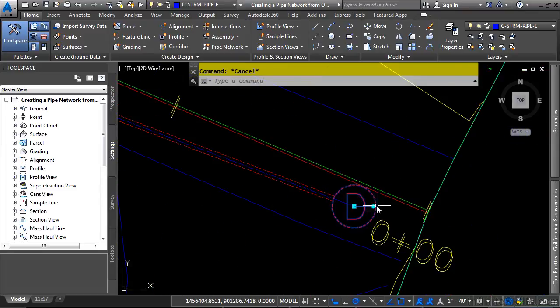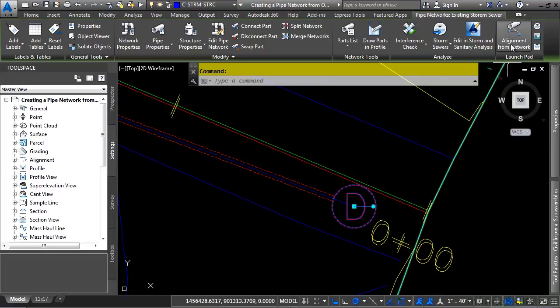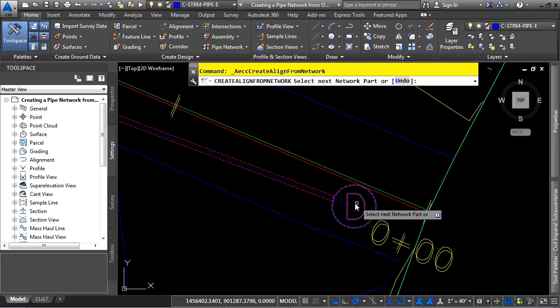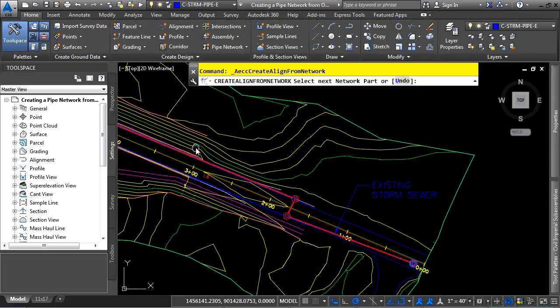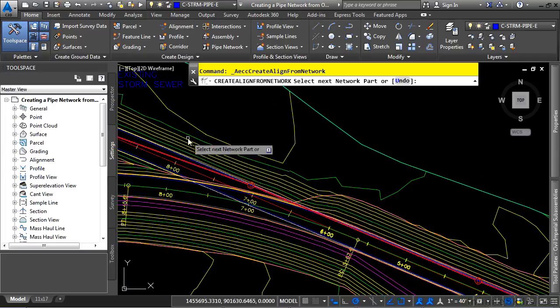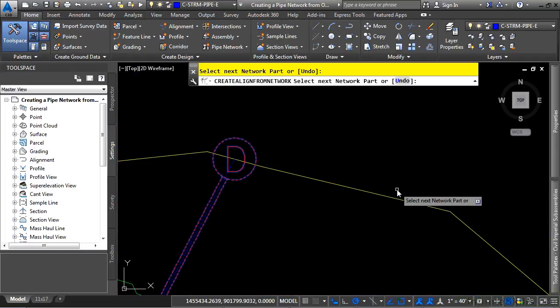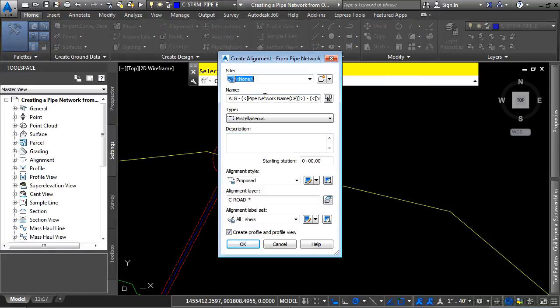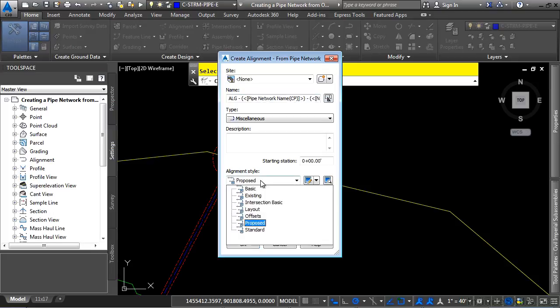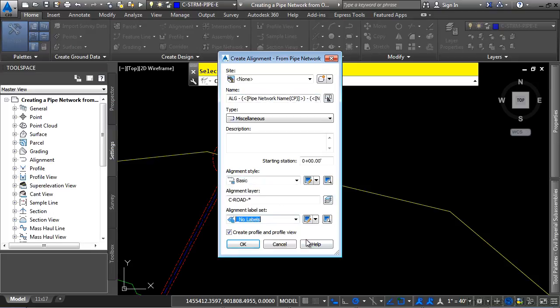We'll select one of the drainage manholes, and we'll navigate to the Alignment from Network option in the Launchpad panel. What Civil 3D is asking us is to select the next object where you want to end this alignment. We, of course, want to end it at the last structure. Select that object, press Enter, and now you are creating an alignment that will follow this pipe network. We'll pick a style of Basic. We want no labels to be applied, and we do want to make sure we have this toggled on to create Profile and Profile View.